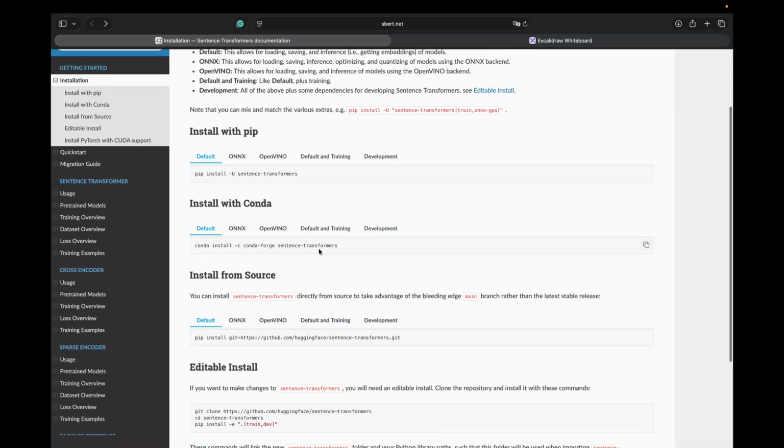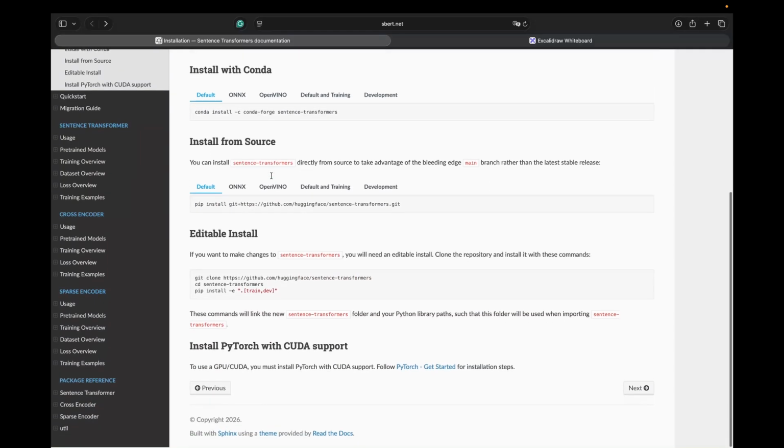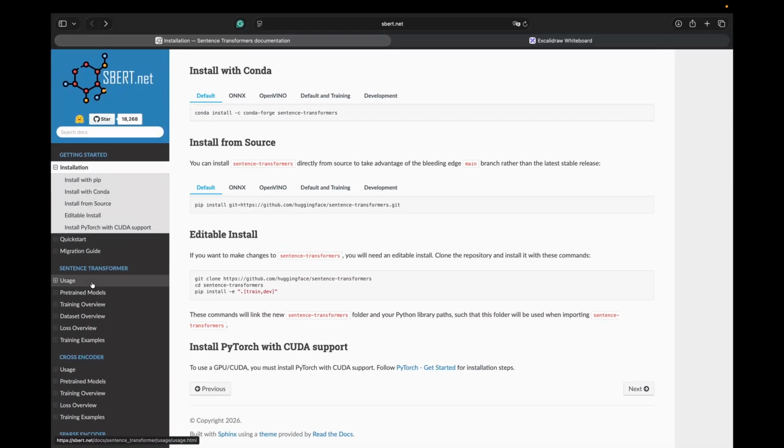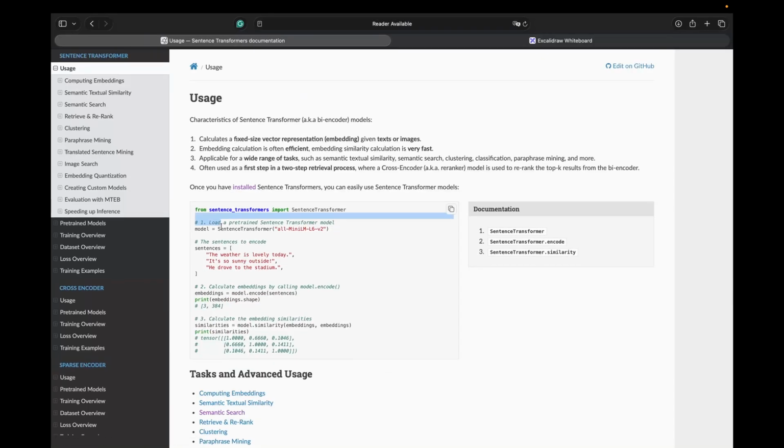This is how you install it with Conda. If you are using just pip, you can use this. And the next thing is you can go through the usage. I think you can just click usage here, and it shows you how we call it. This is a basic array, and it's just model.encode to produce the embeddings of this array. Yeah, so that's how it works.